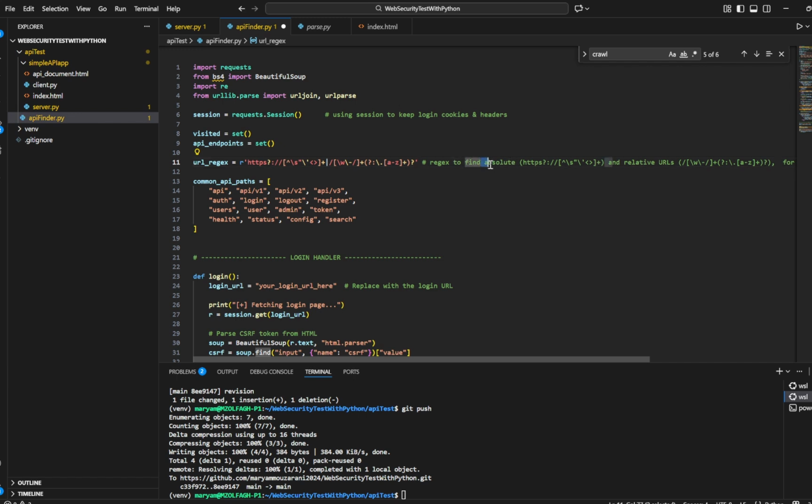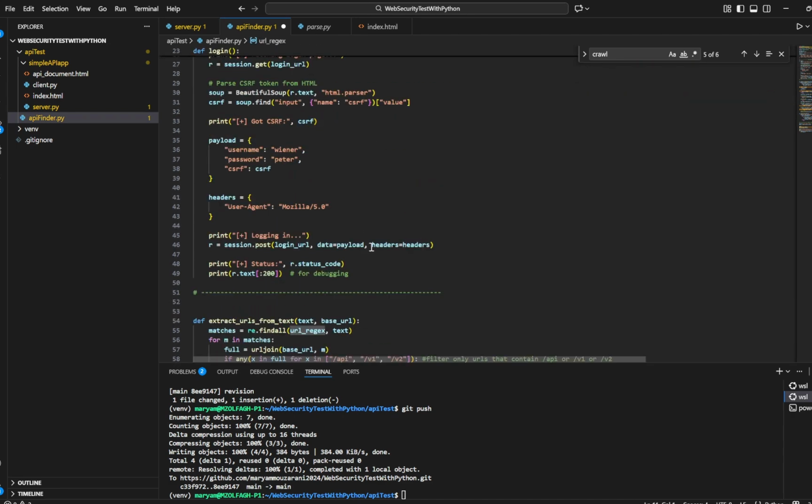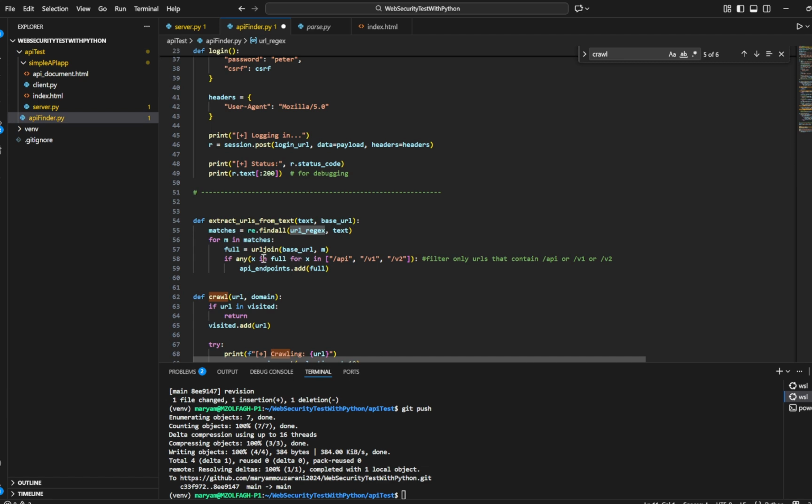And this regex is defined here to find absolute and relative URLs. Absolute URLs begin with HTTP or HTTPS, and relative URLs begin with a slash. And here are two examples of each one. Then each detected URL is joined to the base URL using the urljoin function. And this function is smart enough not to join absolute URLs.